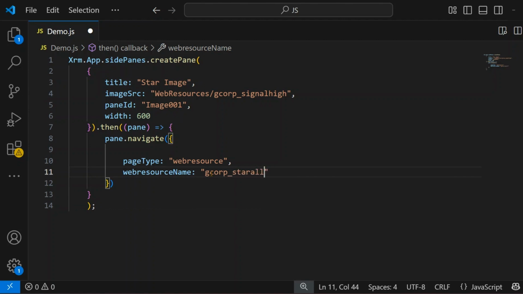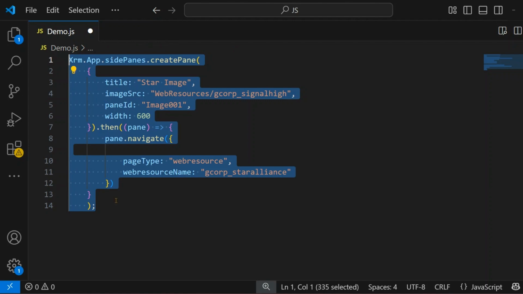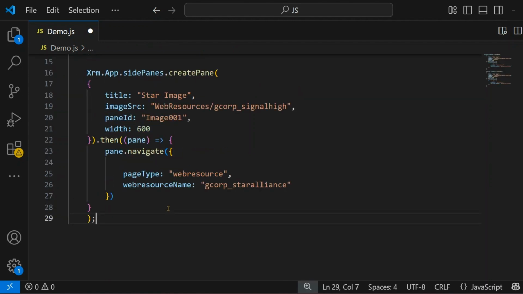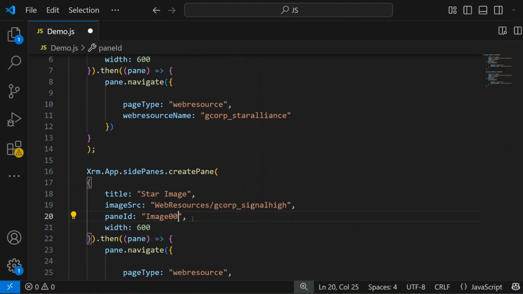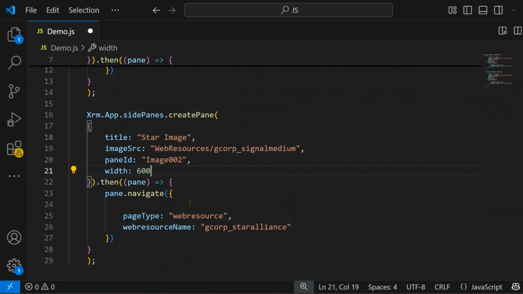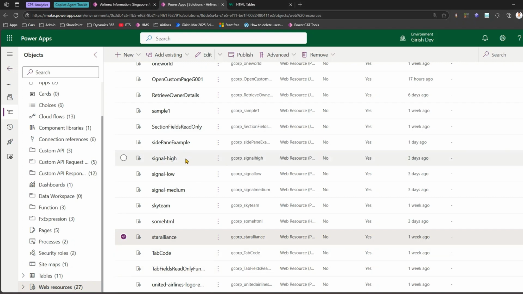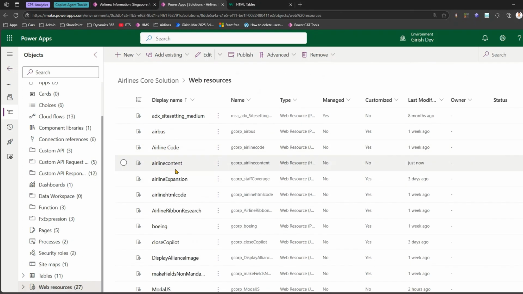Star alliance. So this is just an experiment we are doing whether we can render an image or not. So this is for an image rendering. Now I'll copy the same code, and instead of the image, for the second one I need to change the pane id and maybe the icon which gets rendered. So instead of high I will put it as medium, and here instead of the web resource rendering an image I will show the html page which we created. Now the html page which we created is airline content, which is gcorp underscore airline content.